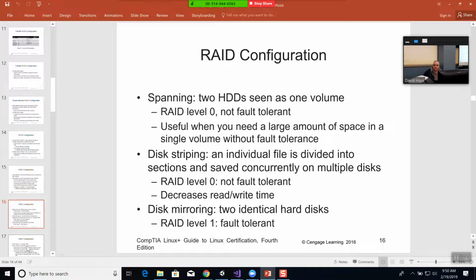RAID level 0, not fault tolerant. Useful when you need a large amount of space in a single volume without fault tolerance. We have disk striping, where individual files are divided into sections and saved concurrently on multiple disks. RAID level 0, not fault tolerant, decreases read-write time. So you see, sometimes there's a trade-off in performance. Disk mirroring, 2 identical hard disks. RAID level 1, this is fault tolerant. Unless you have both fail, it's the exact same data at the same time.